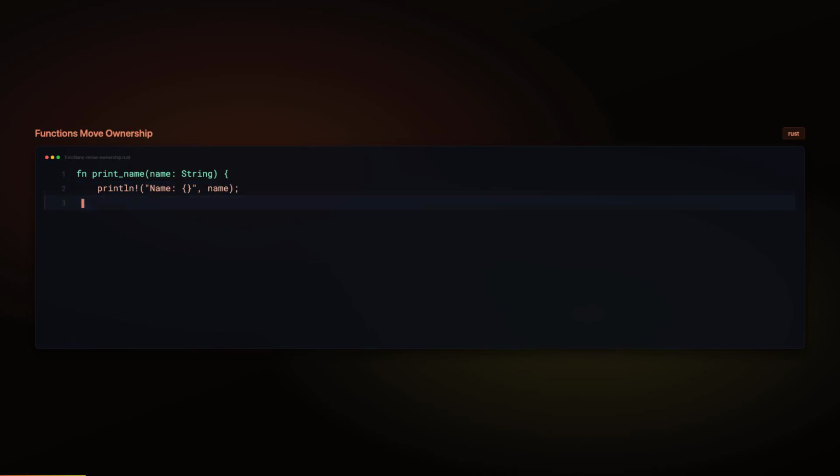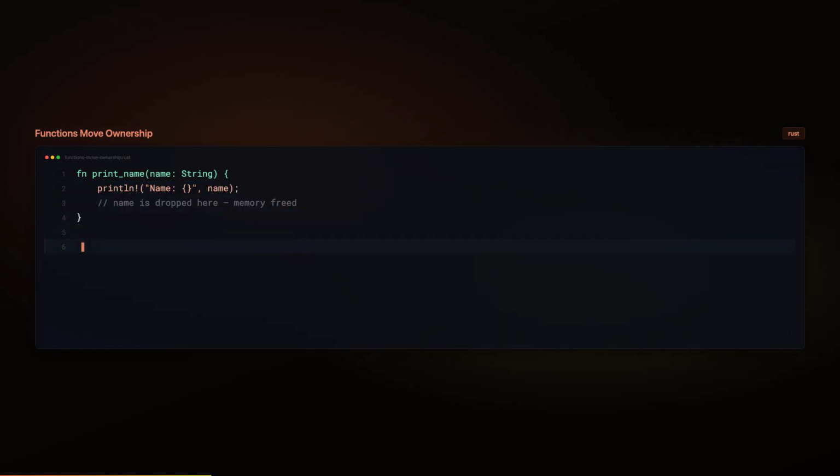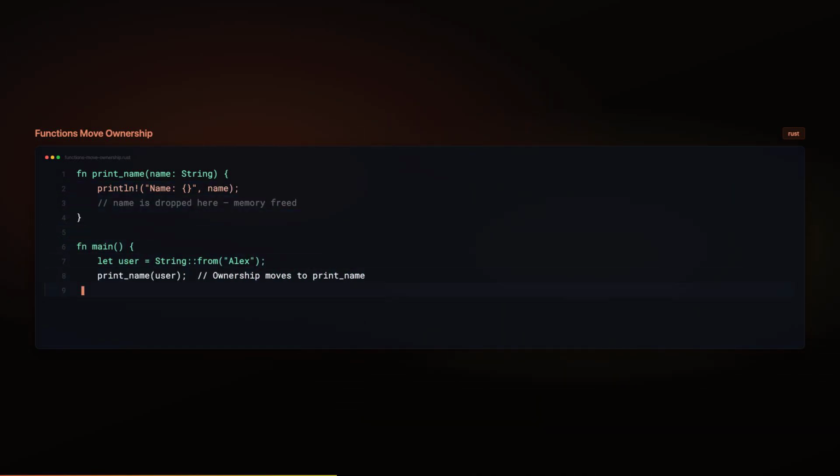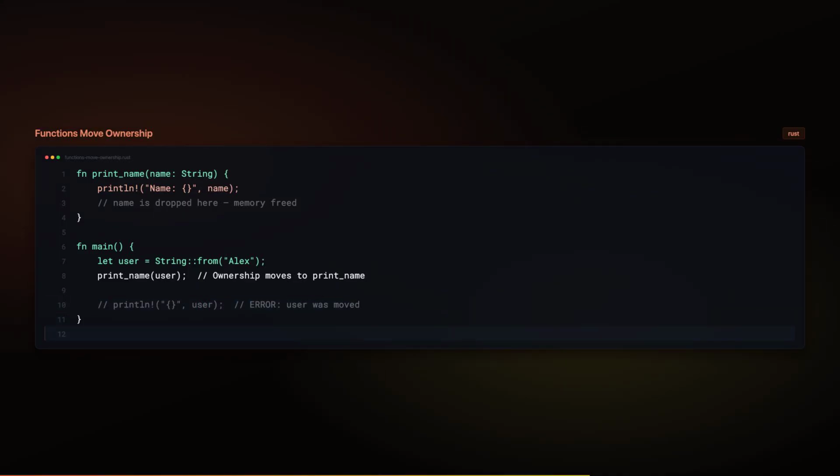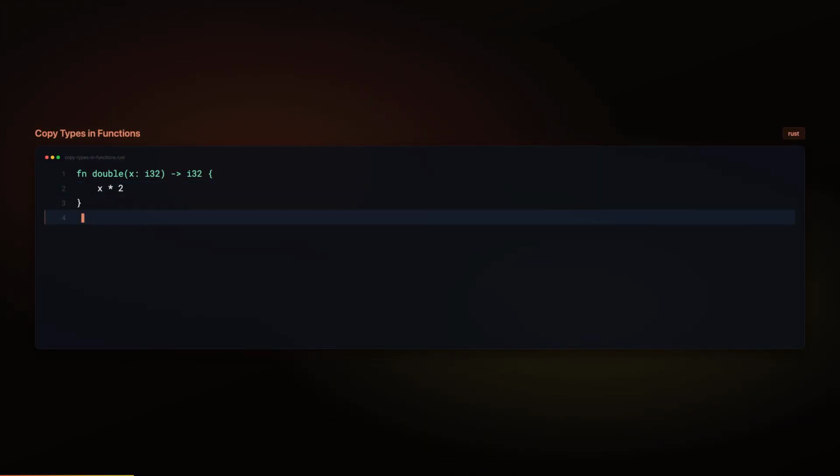Passing a value to a function works like assignment. It transfers ownership. After calling a function with a string, the original variable is no longer valid. This surprises many beginners.